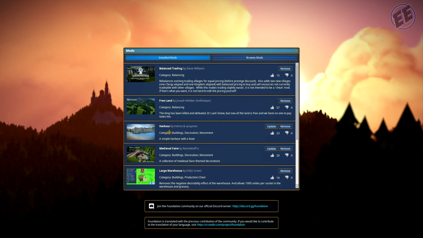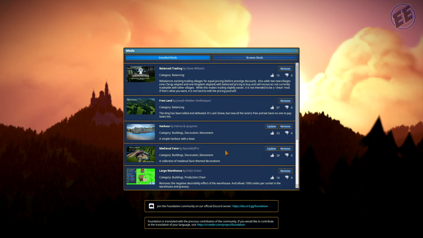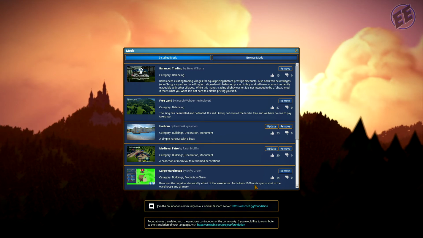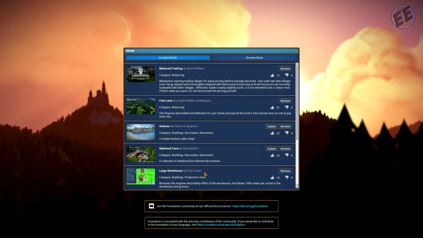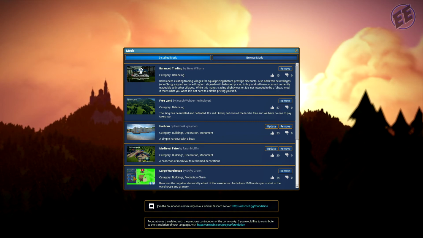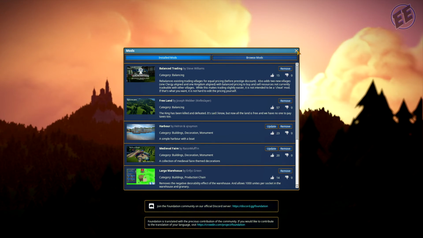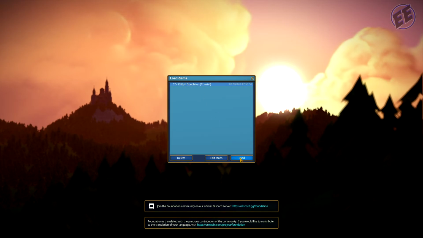The harbor mod, which adds a simple harbor with a boat. The medieval fair, which adds a collection of medieval fair-themed decorations. And then the large warehouses, which increases the amount of units you can store per socket and gets rid of the negative effect of desirability. Even though I still won't put it smack dab in the middle of my housing, if they happen to be skirting the edge of it, I don't want that to prevent them from being able to upgrade. So those are the mods we're using. We will go back into Doubleton, which is on a coastal map, by the way.